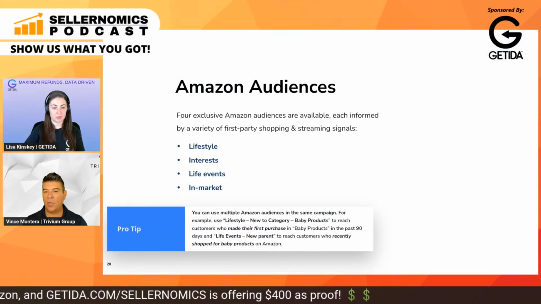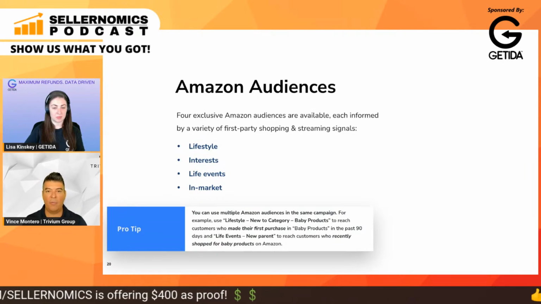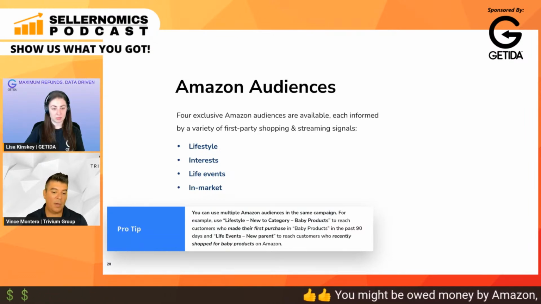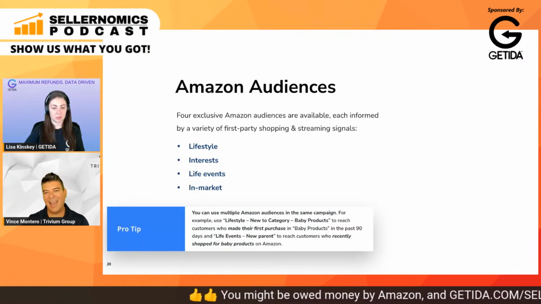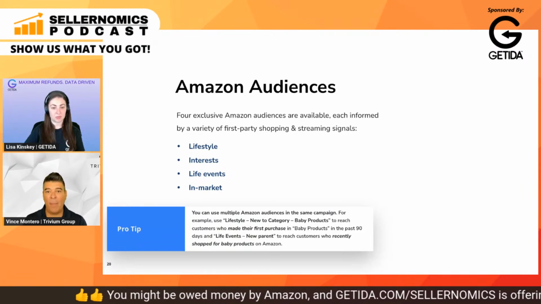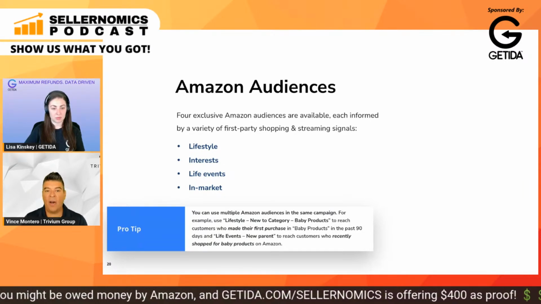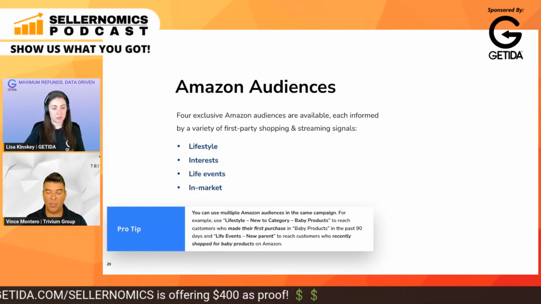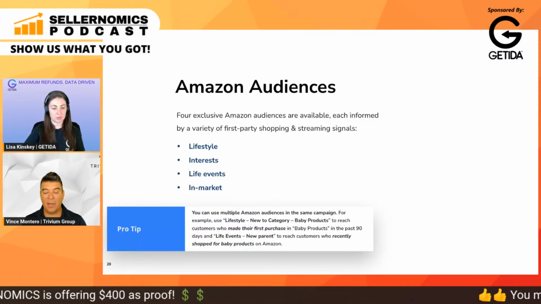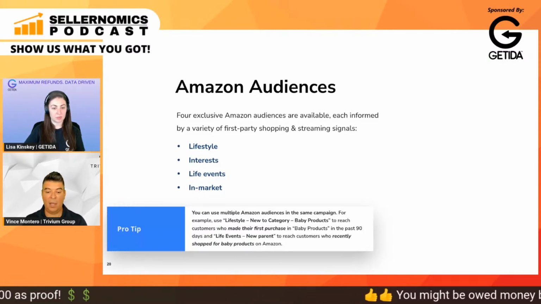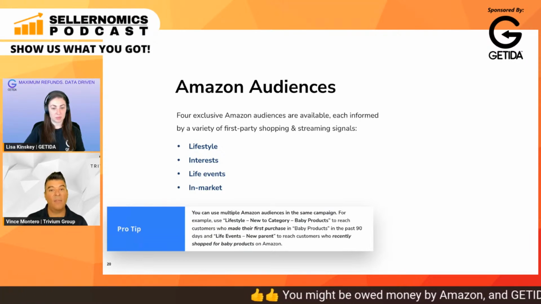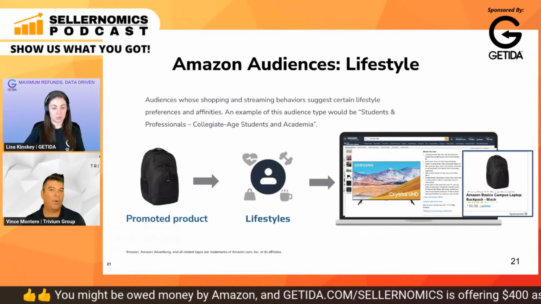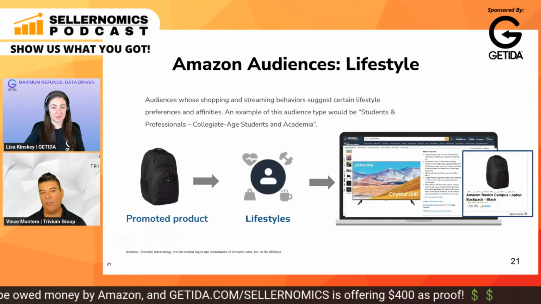There's lifestyle, interests, life events, and in-market. Amazon doesn't limit how many of these types of audiences you can target. So a pro tip here is you can cross-reference. Once you understand what they are, you can mix and match to maybe broaden the reach of your product. In this example, you're selling a baby product. Amazon has an audience for lifestyle, new to category baby products, as well as life events, new parents. If you cross-reference those, your baby product is likely something that person is shopping for. So let's break down the four of these really quickly.